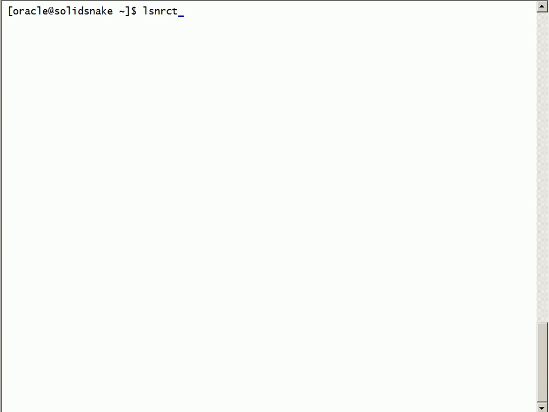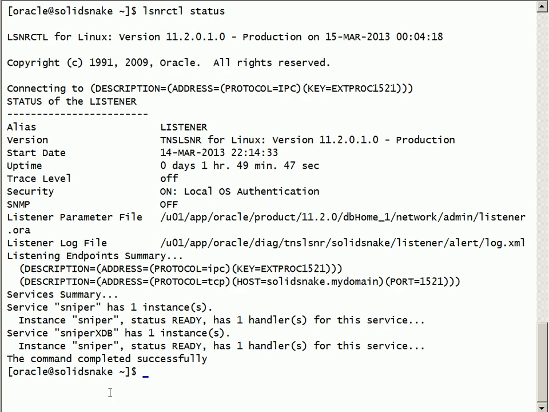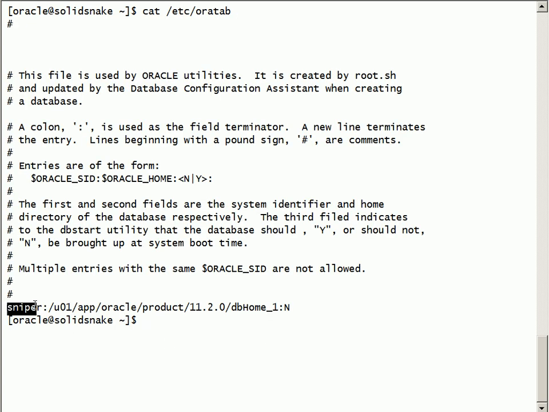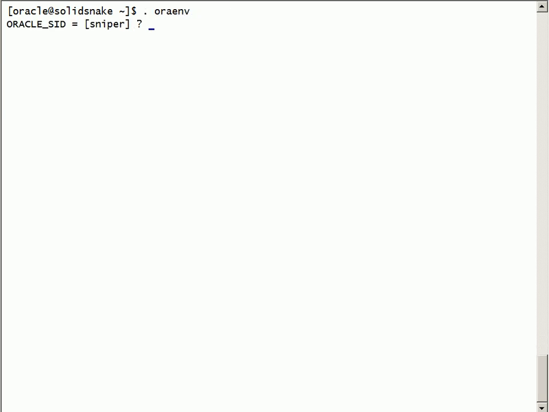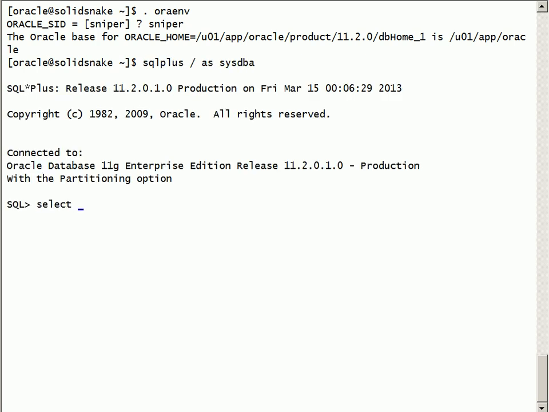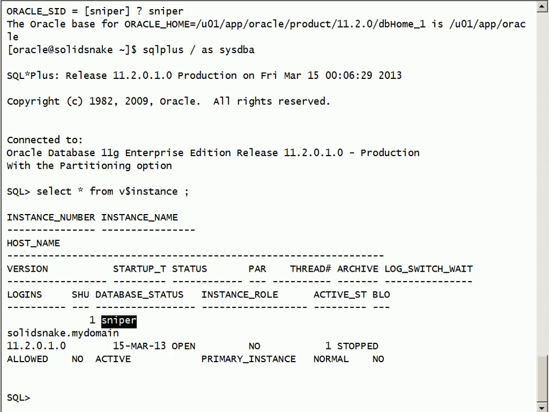So now we can verify if our listener is running, and listener is up and running, and it is also serving an instance called Sniper. We can check the oratab file if DBCA added the entry for the database. Yes, it has added that. We'll use oraenv script to set up our environment variables. We'll log into SQL Plus as sysdba. We'll look at the v$instance view. We can see here our Sniper database is up and running on Solid Snake and database is in open mode, but archiver is stopped. We are not running the database in archive log mode.